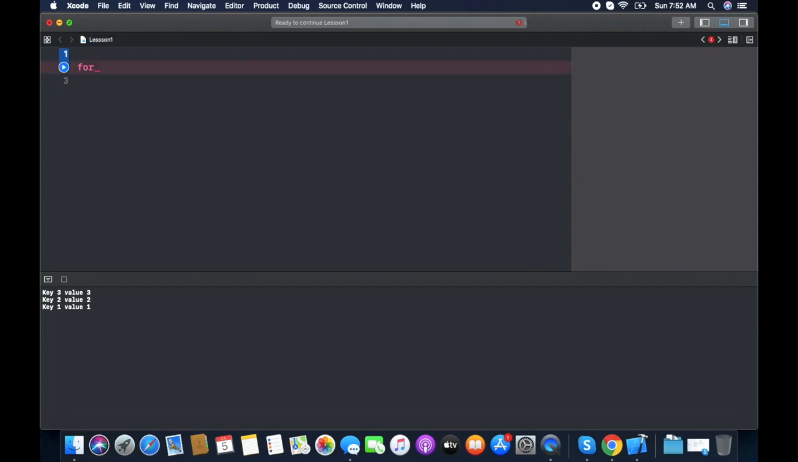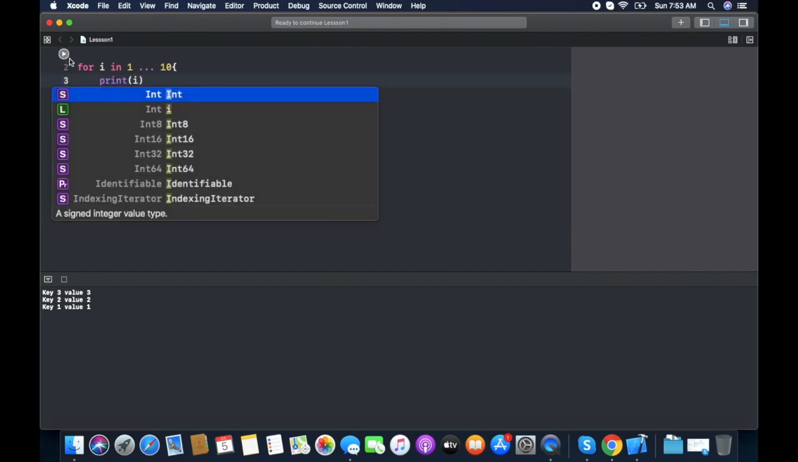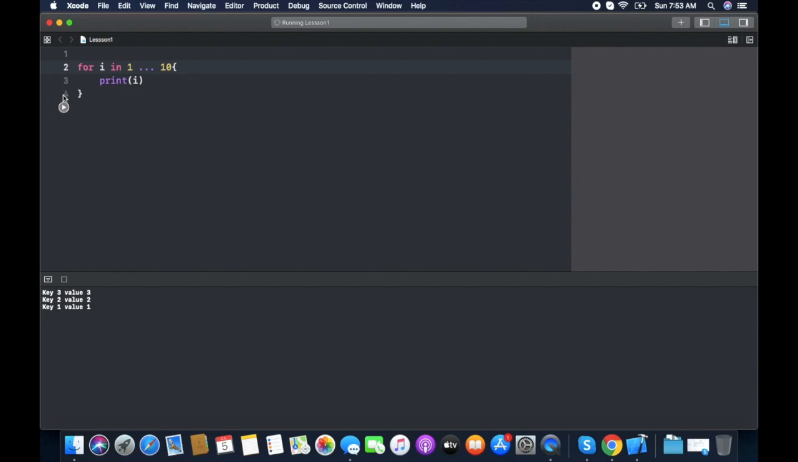If we want to run for loop on n integers or like first 10 integers, we can write for i, the name of variable you want to use within the loop, in first value to last value, and print i. So you can see it's print 1 2 3 4 5 6 7 8 9 10.